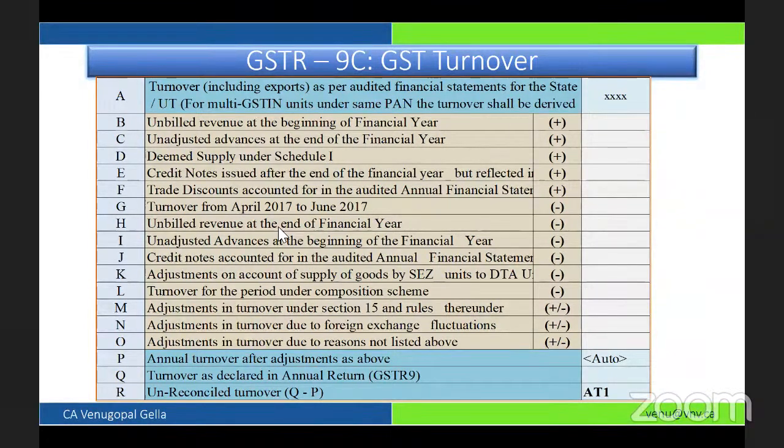Unbilled revenue is a provision which you have created, opening and closing need to be adjusted. Similarly, for advance, opening and closing need to be adjusted. Any credit note which you have shown, which is a commercial credit note, needs to be disclosed. Any adjustment you did.